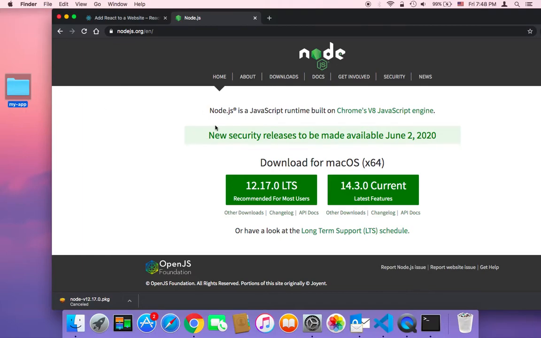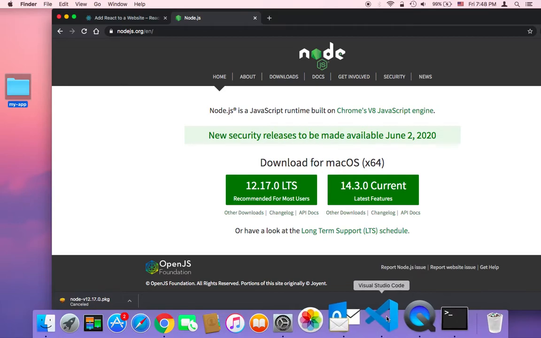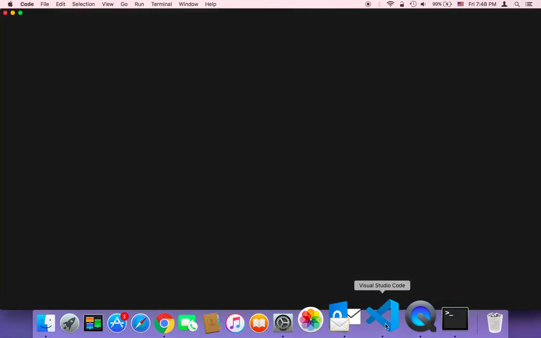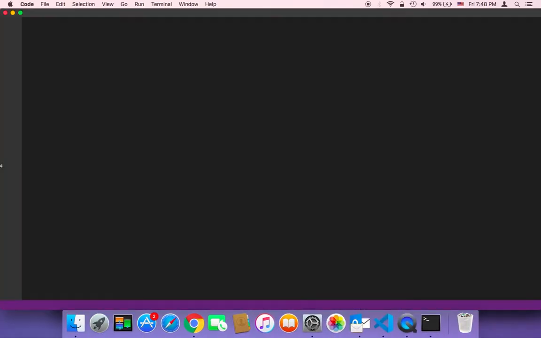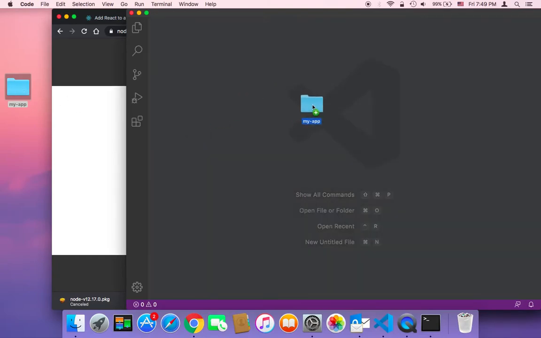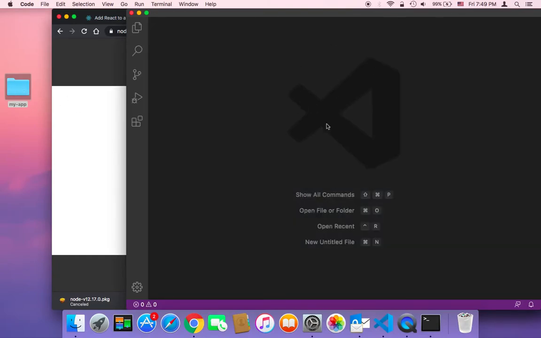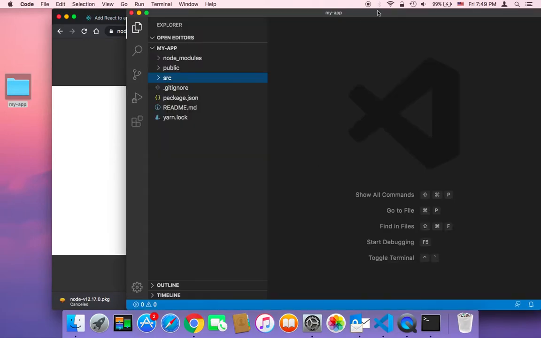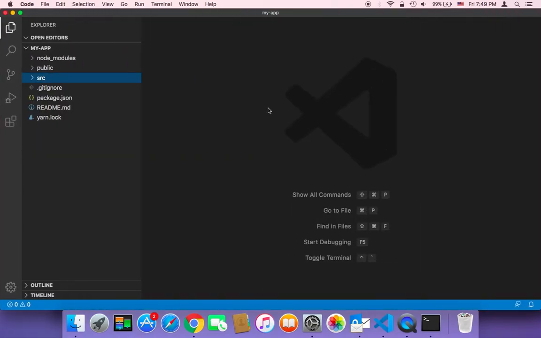We need now to open it in an IDE or text editor. I'm using Visual Studio Code, therefore I'm going to open it in Visual Studio Code. So to open your project in Visual Studio Code, just drag your folder and drop it in Visual Studio Code, and it's going to open it. And as you can see, this is our React project.